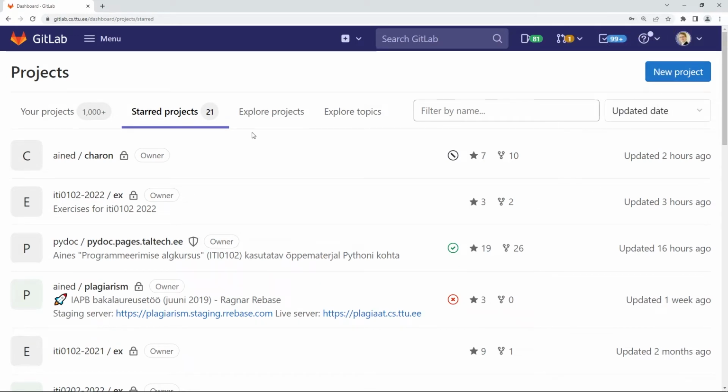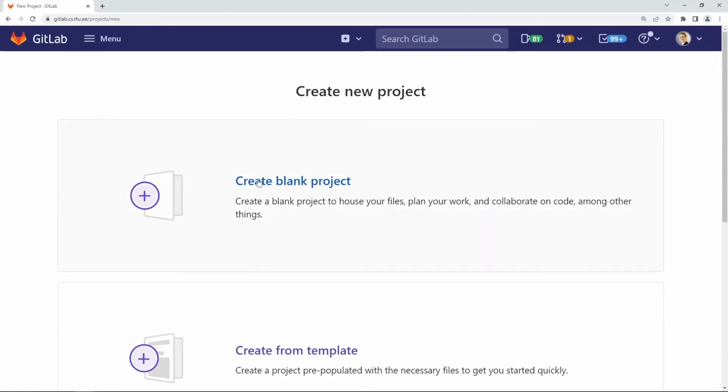Okay, now if you log in, you see your projects, which you probably don't have if you haven't done anything before. And now we have to create a new project. There is a button here, and there is also a way to click this plus sign and add a new project from here. Or maybe if you don't have any projects, you even have some big button that says create a new project. For the project, we choose create blank project.